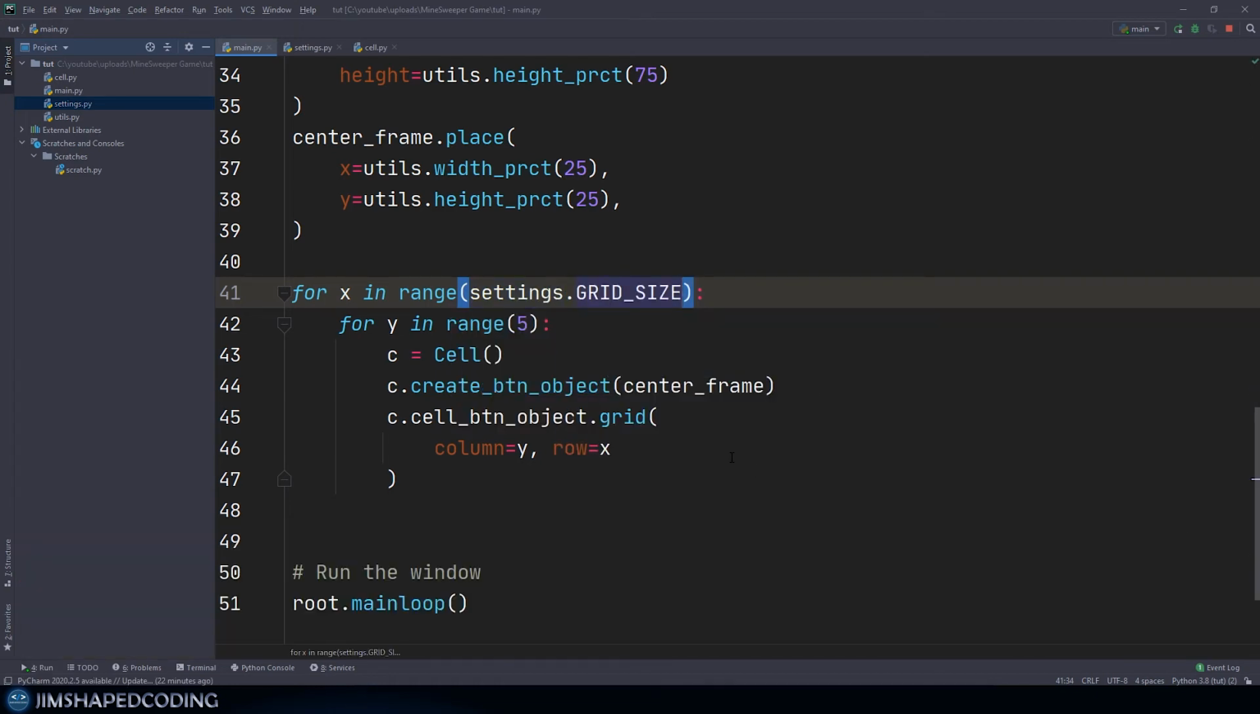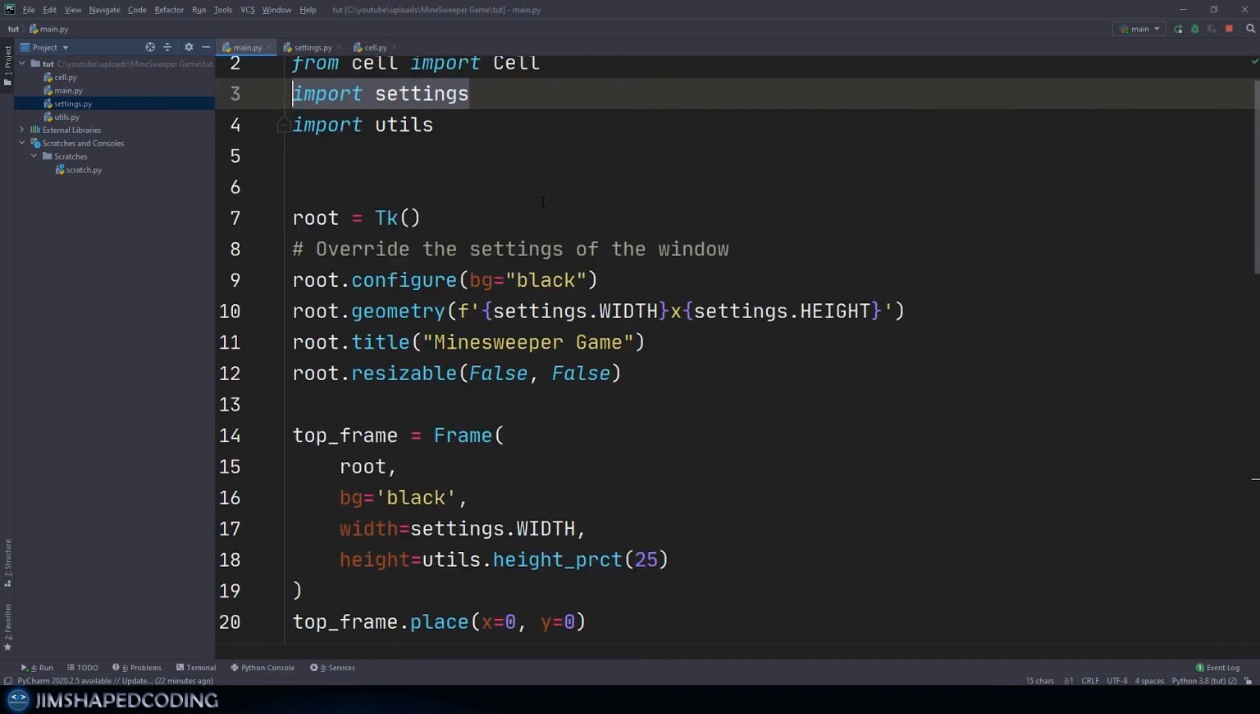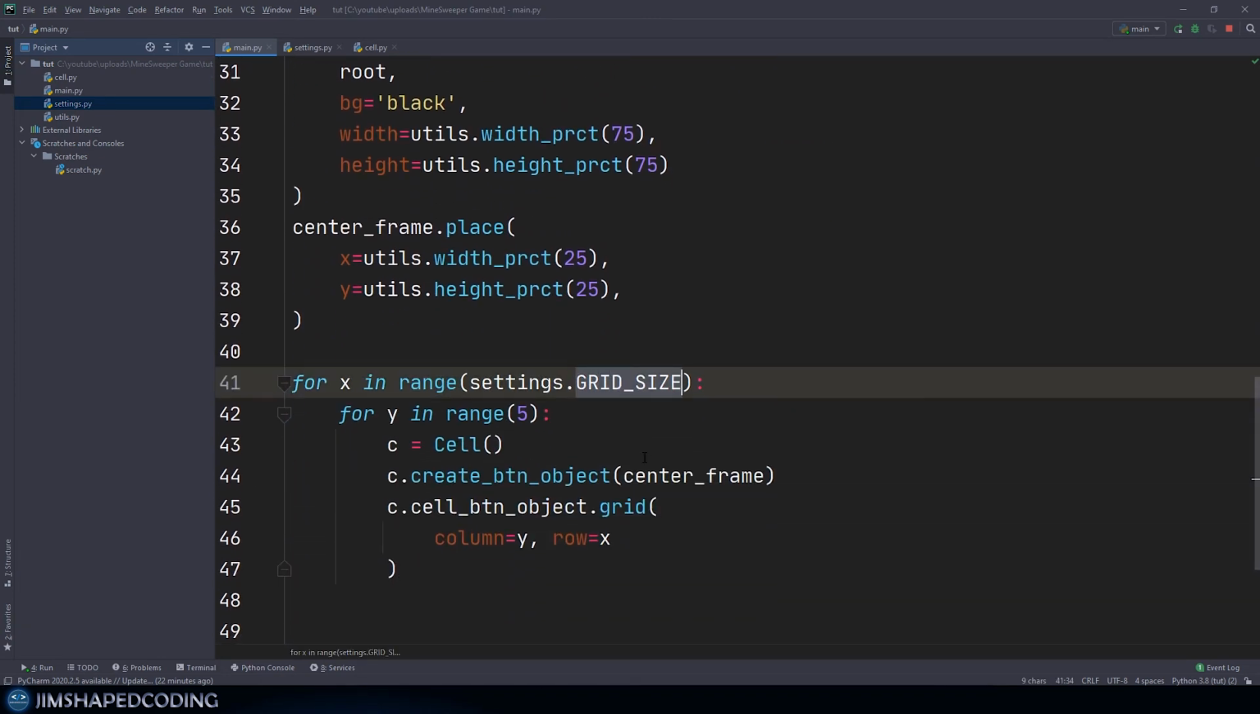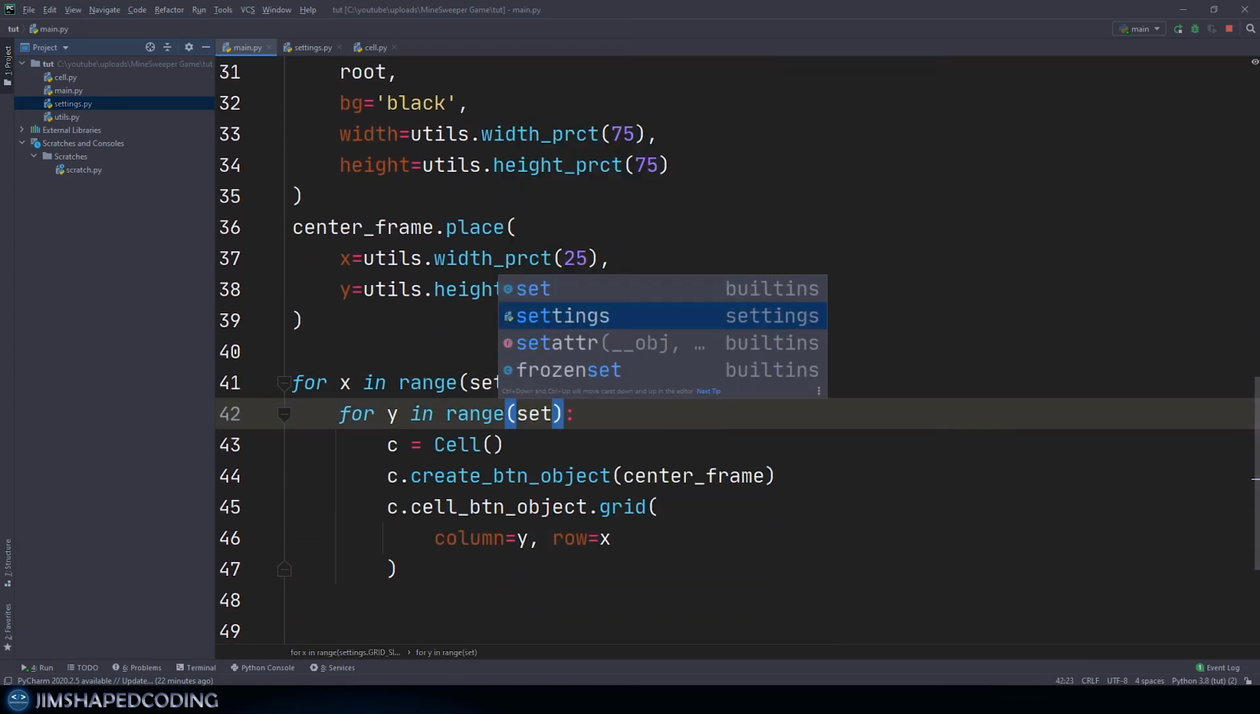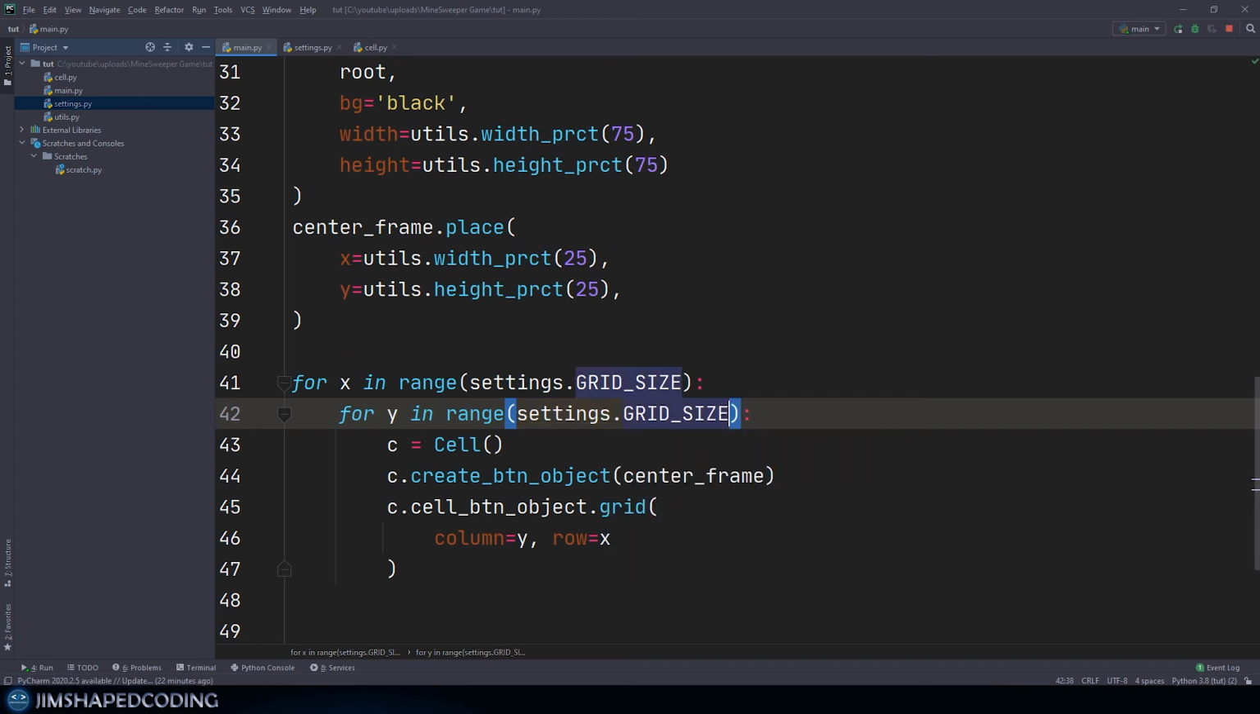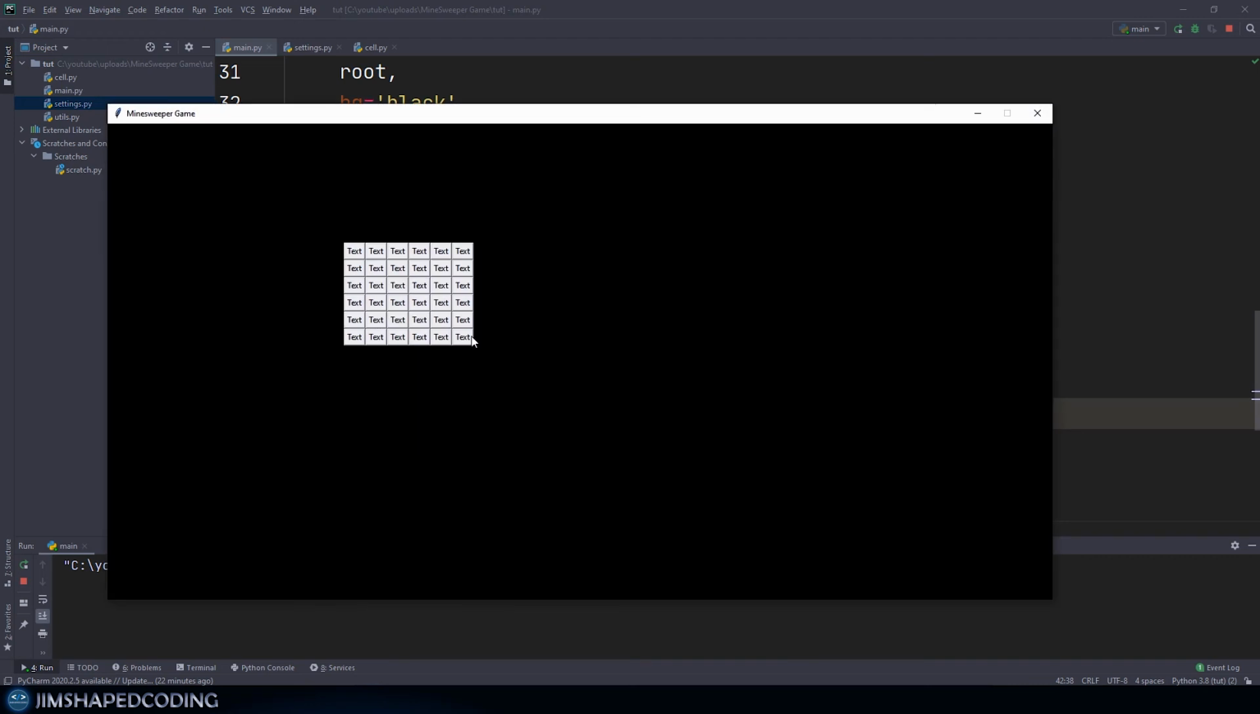Now if you remember, I import the entire settings file right there, right? So I can access the grid size variable. And I can also say here the same thing. And then I can just run our program again, and you can see how it looks like. So we have 6 columns and rows like that, and that's just a great starter.